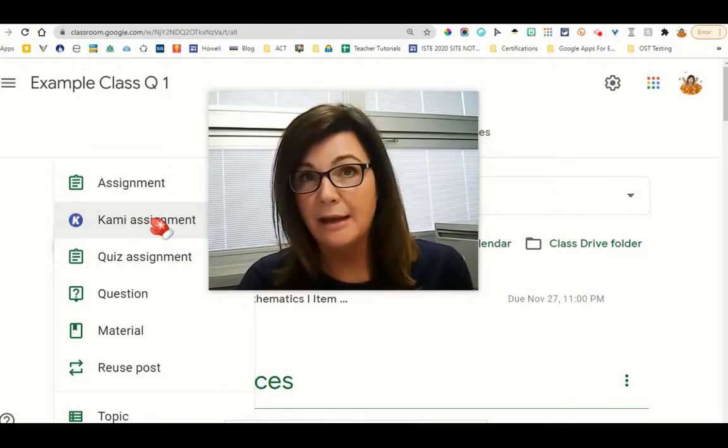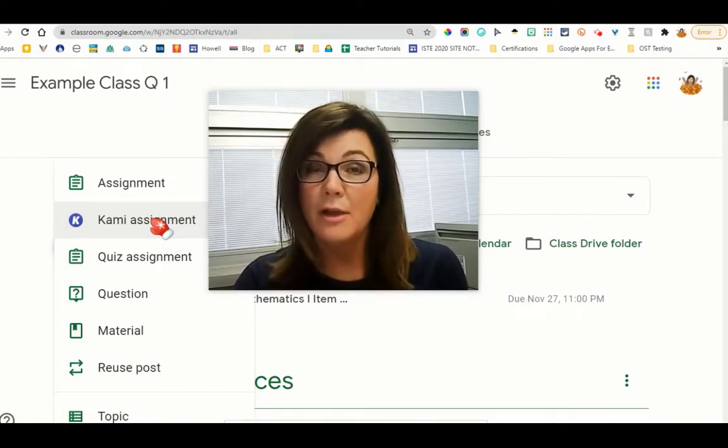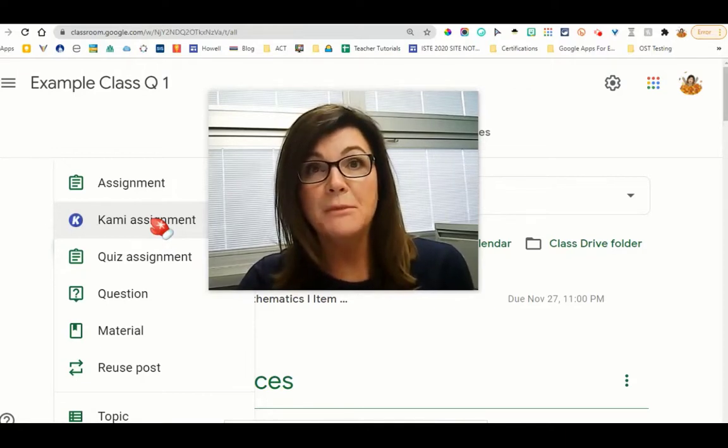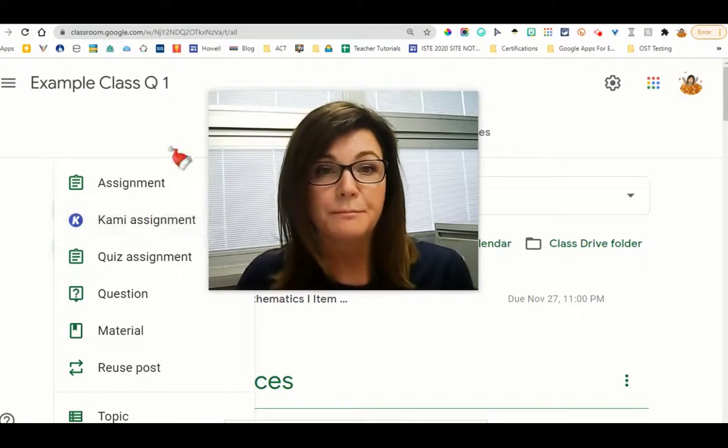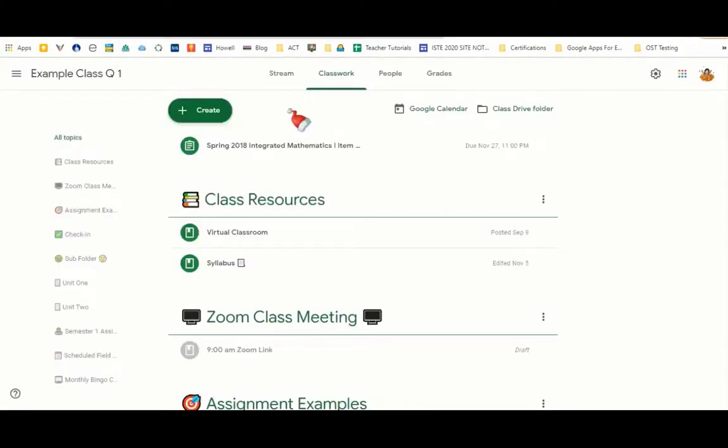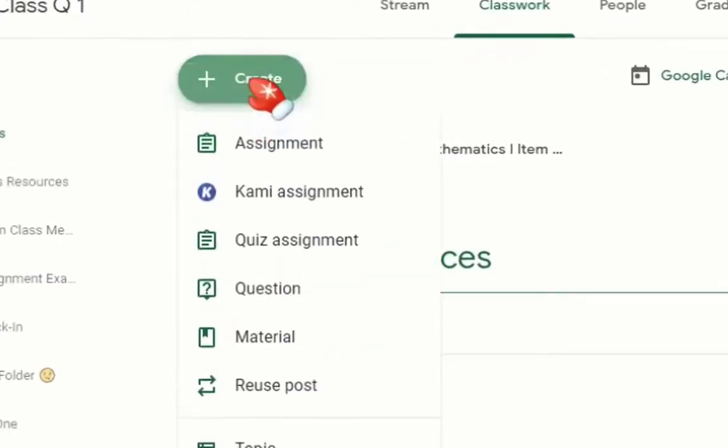So they can add text and actually draw lines. So it's very cool. Let me show you how this will work. All right, so let's create a Kami assignment. When you click create, you'll see that there's this new option called Kami assignment. So you're gonna click on that.